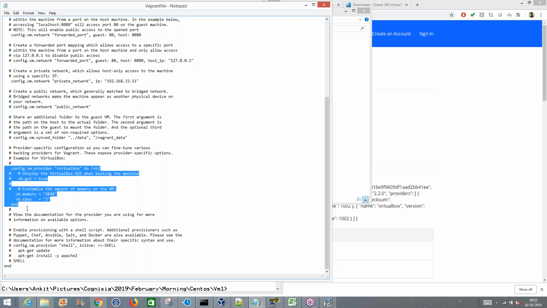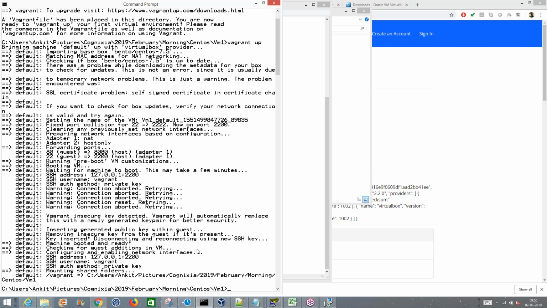Bala is saying the booting VM command is taking a long time to complete. Bala, mine was completed, as you would have seen, I was able to create it within a matter of 1 or 2 minutes. It might be that your laptop does not have enough RAM or CPU available, or you have assigned very little RAM or CPU. That might be causing the issue.